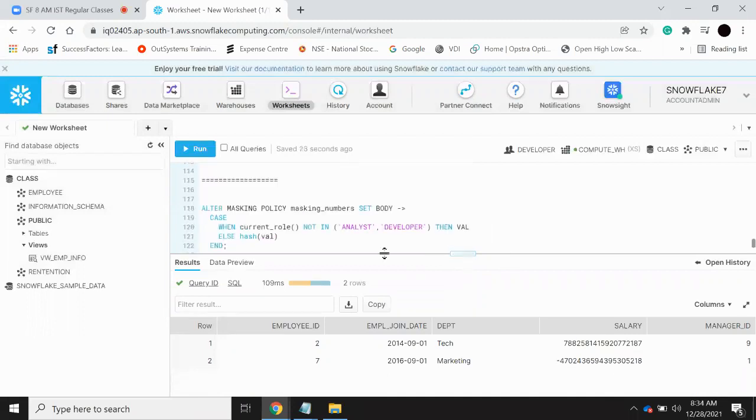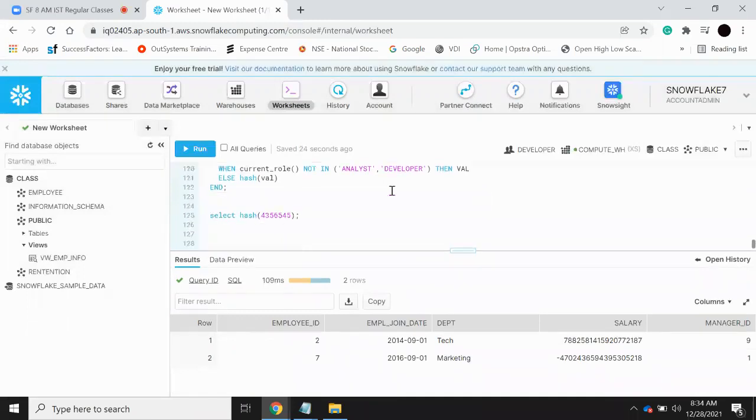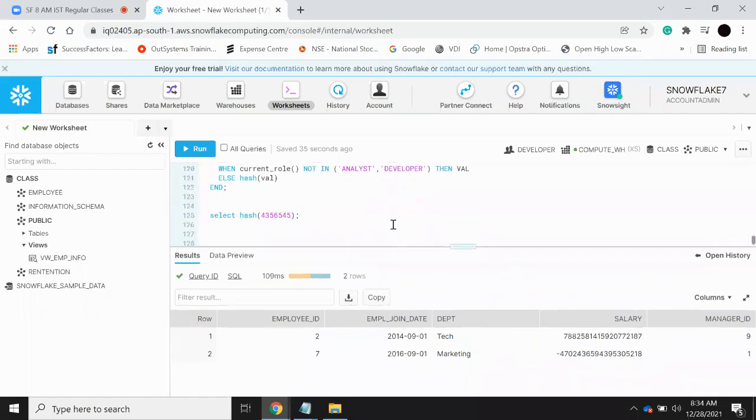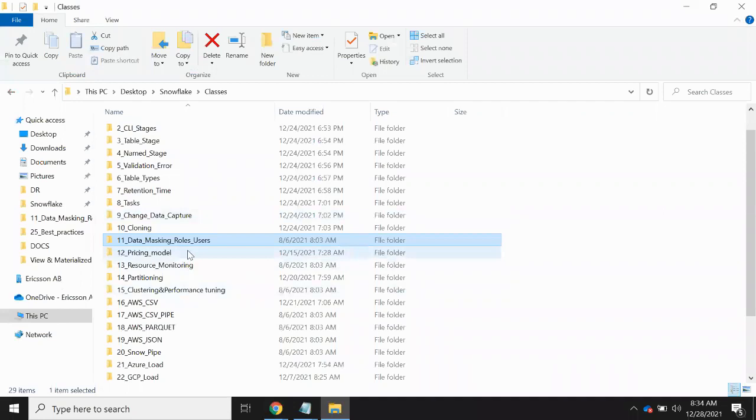So we can create masking policies, then recreate them and alter them. Based on the requirement, we can dynamically mask the data. This is one of the security features. So now let's jump into the topic called pricing model.